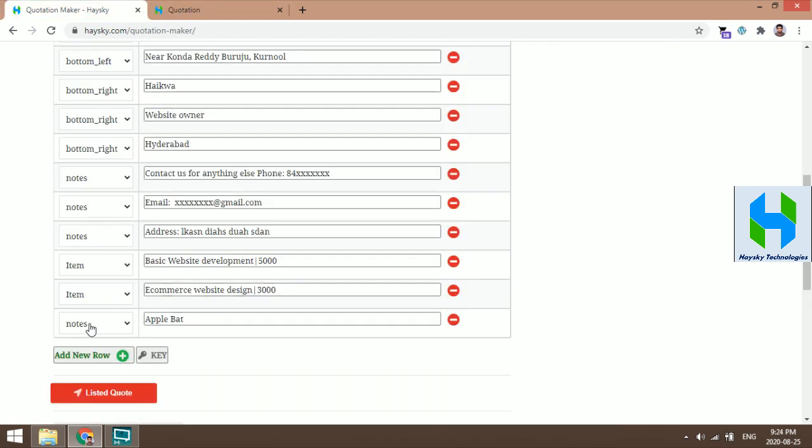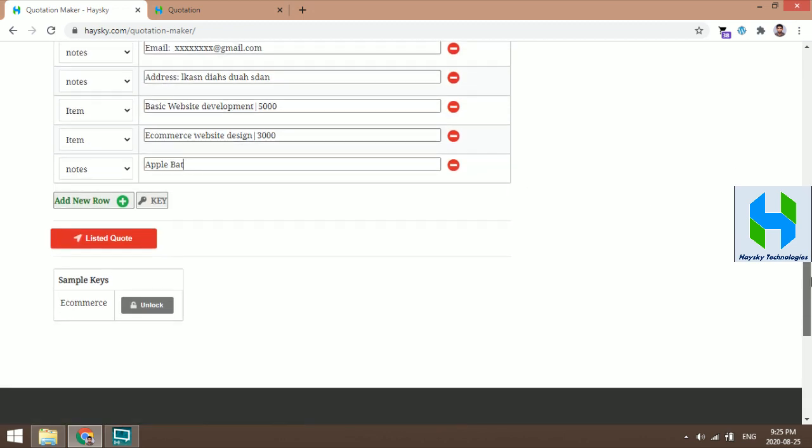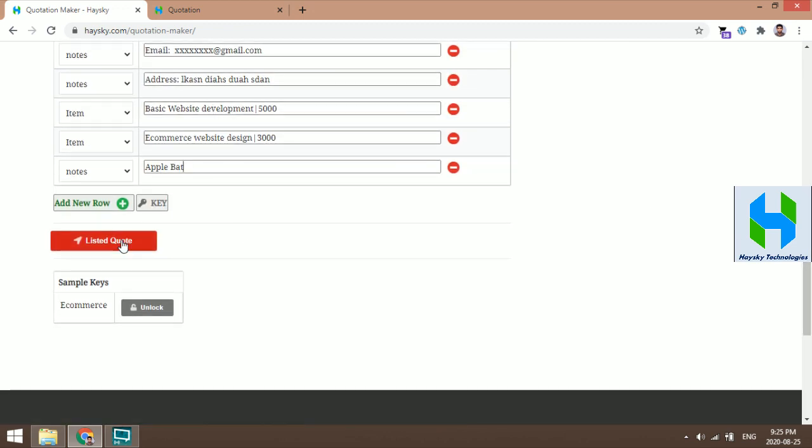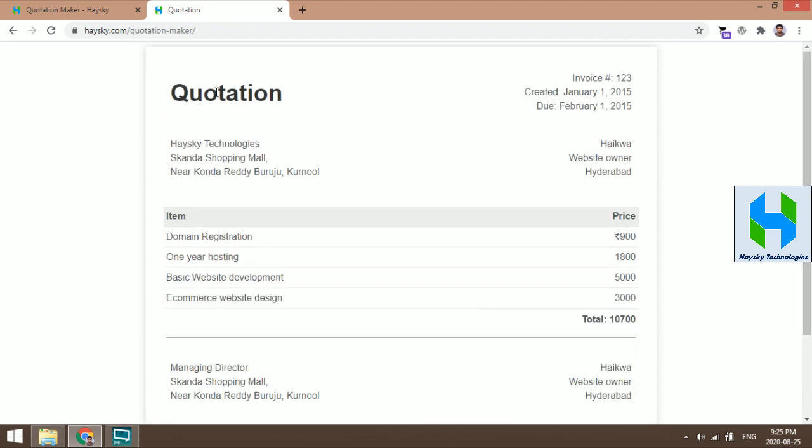Like this, we can add notes in the bottom right section, bottom left, top left, top right, like that. When we are finished, click on this listed quote or simply press enter. Every time this page will be reloaded. And one more thing is, all these contents are editable.